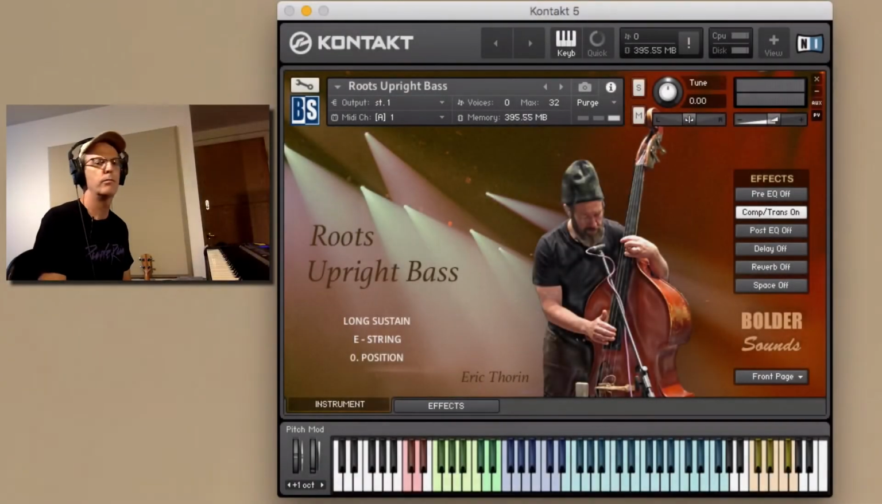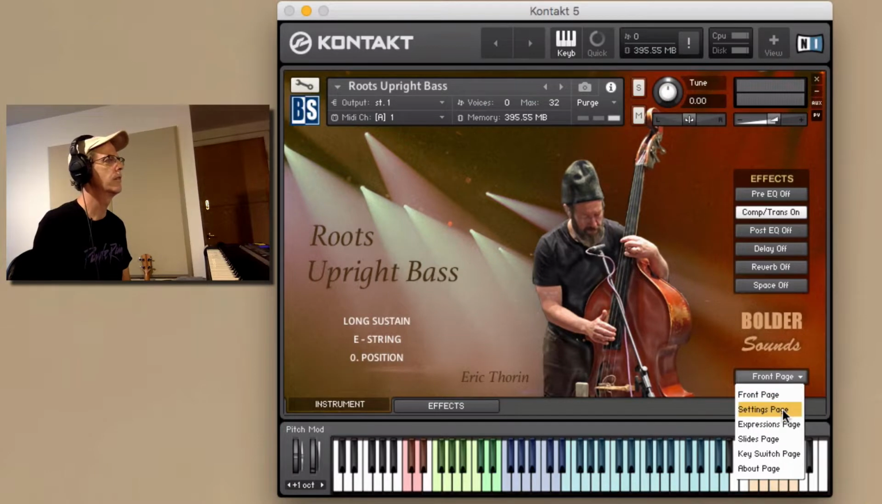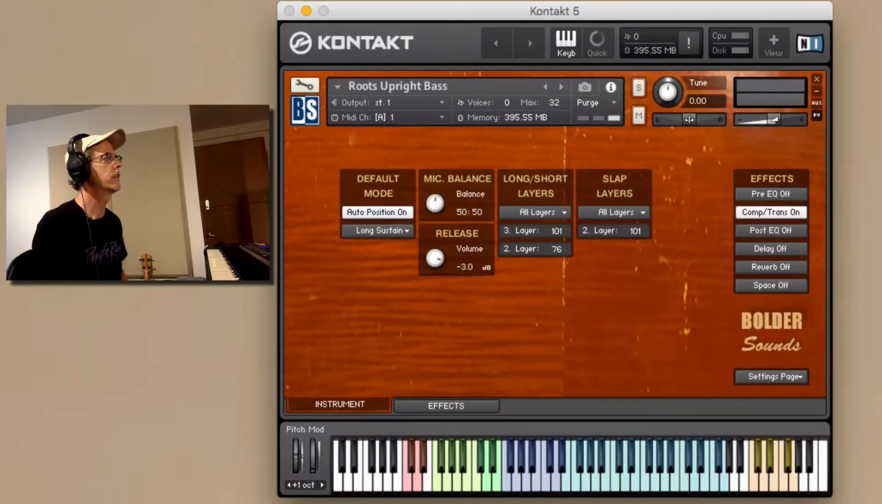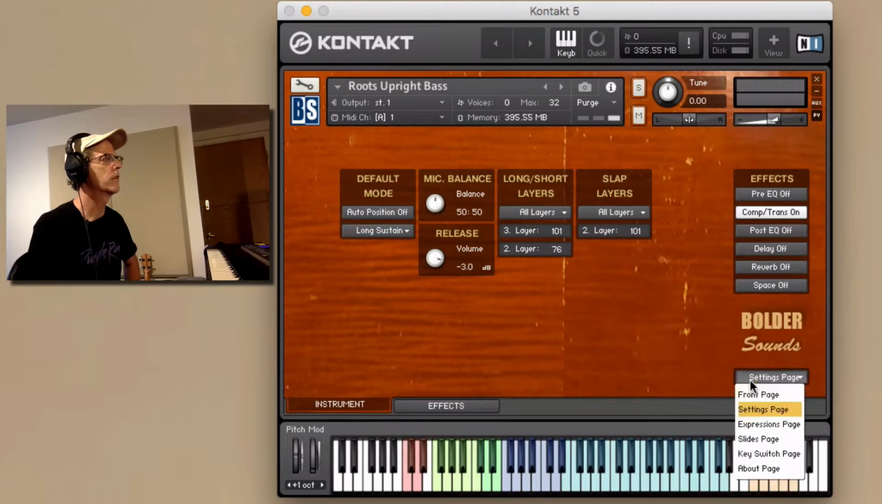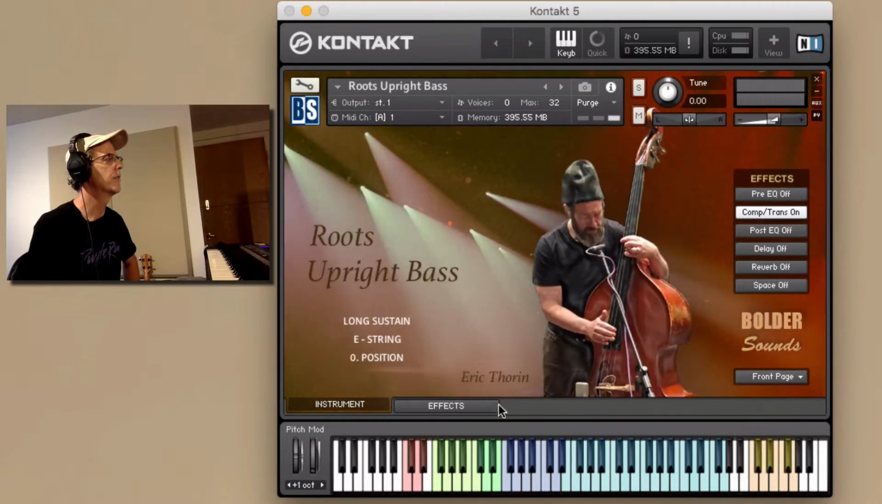So let's move on, using the drop-down menu here, to the settings page. And you can see on the settings page, this first column here says default mode, and below it, auto position is turned on. So what is auto position? Well, I'll try to explain that. For the moment, I'm going to turn it off, and I'm going to go back to the main page so you can watch the display.